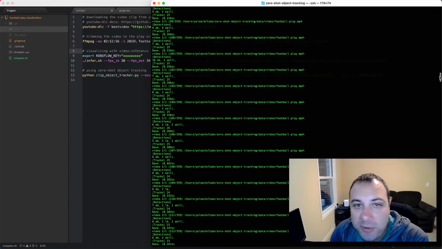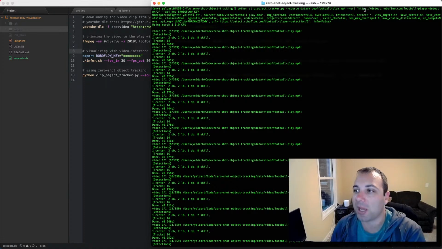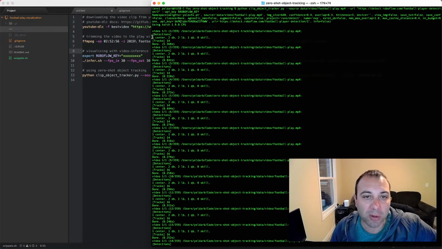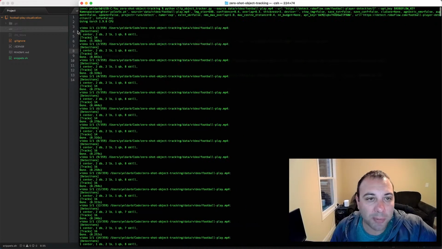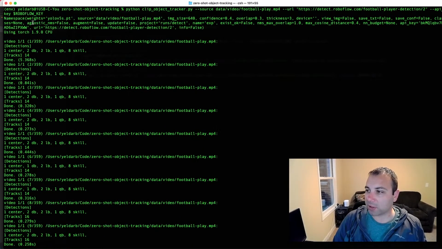So I'll scroll back up to this model output. Okay, so I had fixed this to use the Roboflow object detection API to use the football player detection model with my API key. I'm going to blow this up bigger so that you guys can see it better.